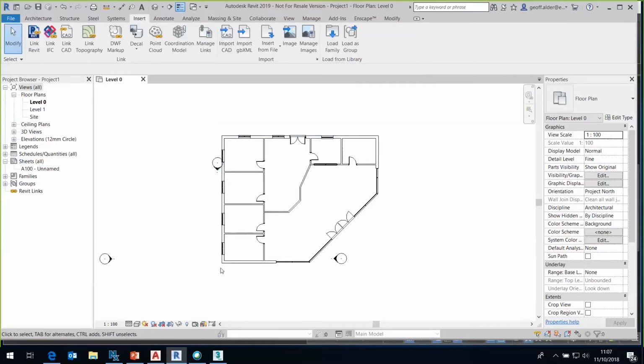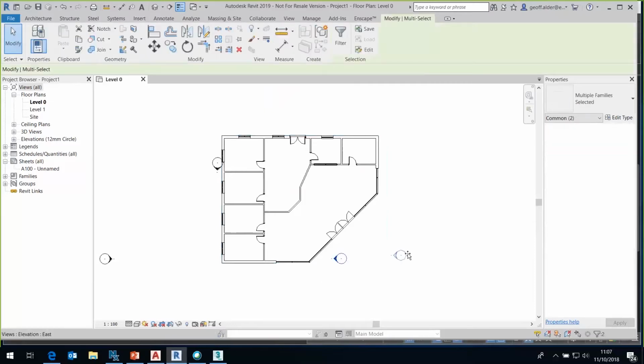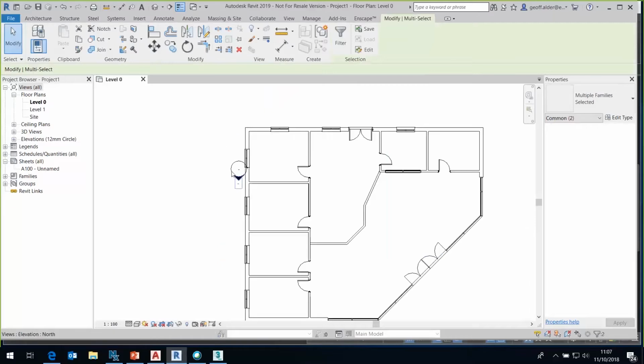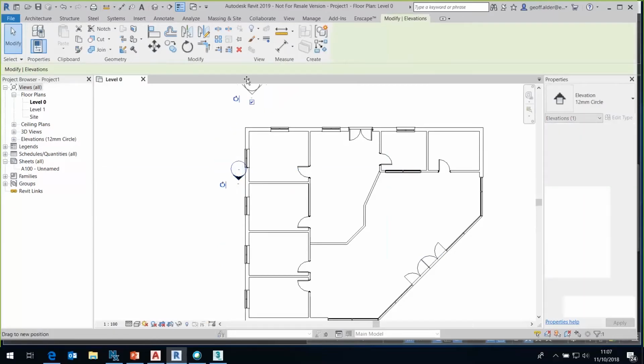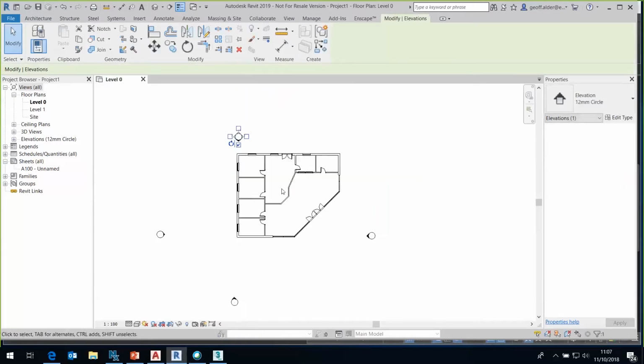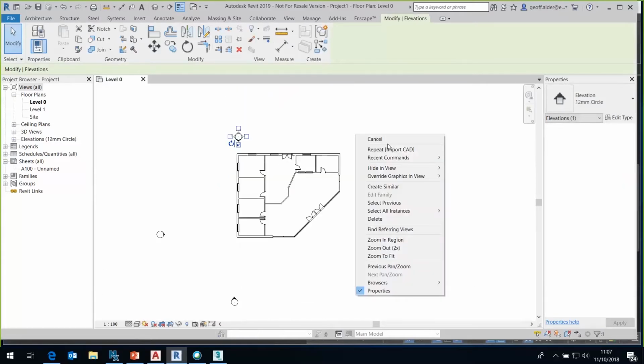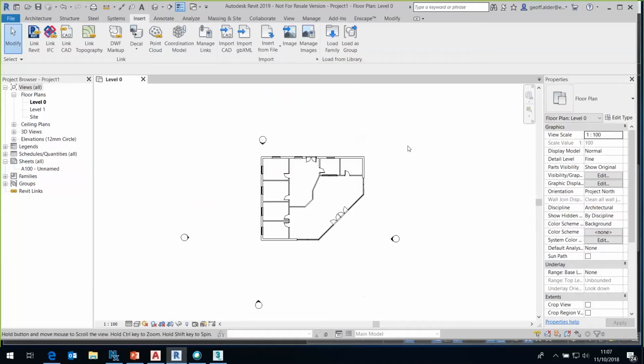This is coming in origin to origin, and my origin was just here. So for this exercise, I just moved the elevation markers out the way, just so that we can see what I'm up against here. So in its simplest form, I just bring this model in here.